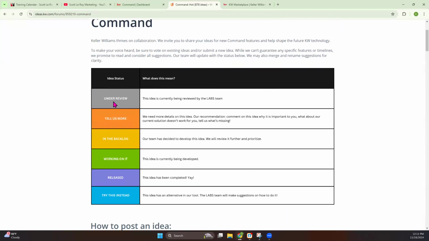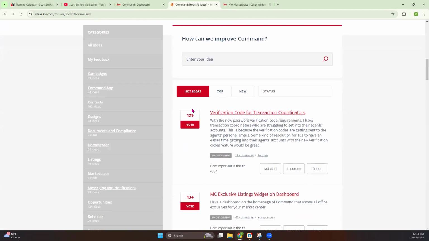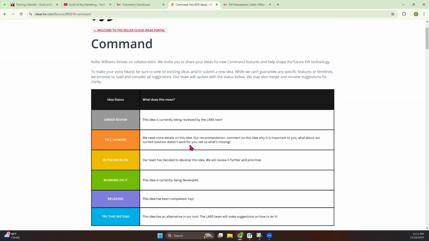It'll allow you to see what's under review, tell us more if they're going to add it or if they have no intentions and they're trying to tell you to use something else instead. But you can come here again, vote on different ideas that you would like to see implemented.